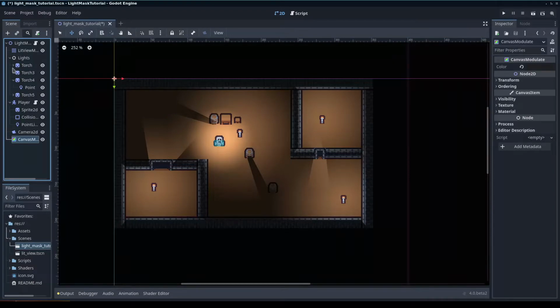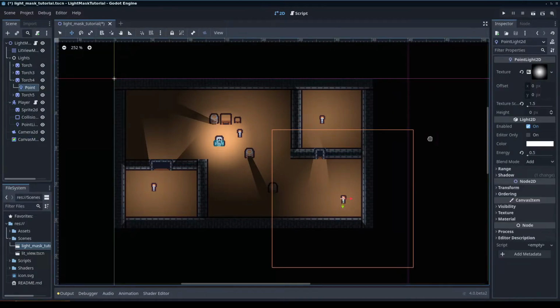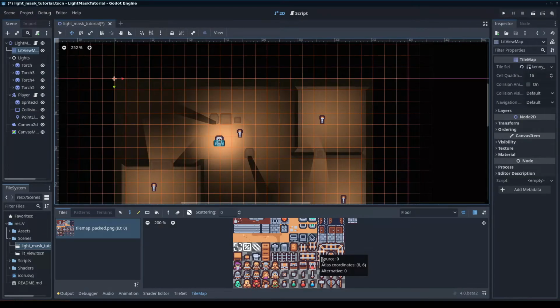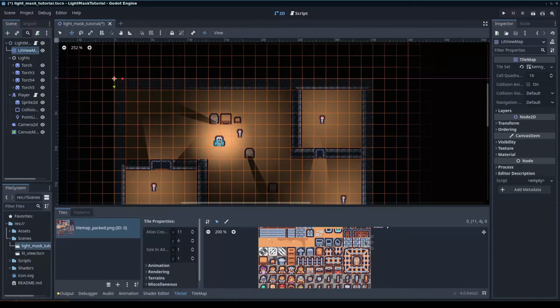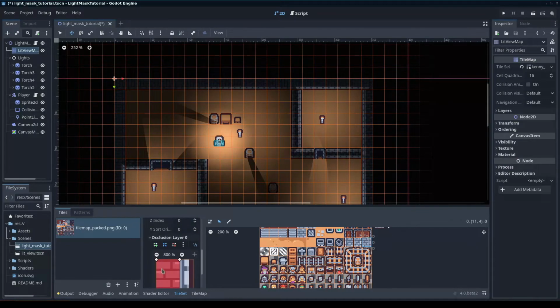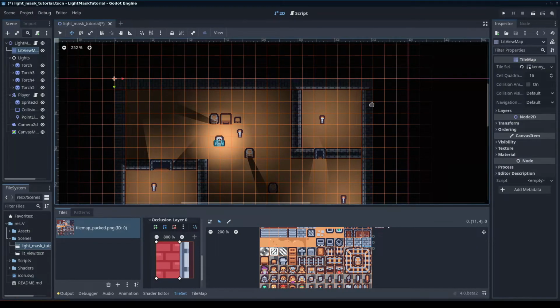We just have a couple of torches which just have point lights. They have shadows enabled. They're just a simple gradient texture. We did have to set up light occluders on each of these wall tiles. So if you go into the tile set and pick one of the tiles, you can see under the rendering there's occlusion layers. I set it up so you can see a little bit of the walls on each of the tiles, so that I think it looks better to be able to see a little bit of the wall.